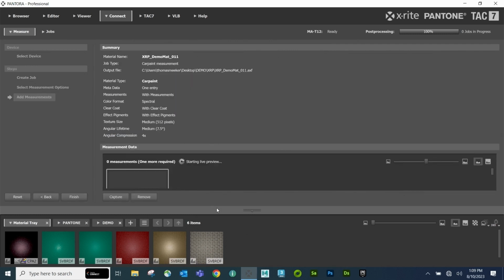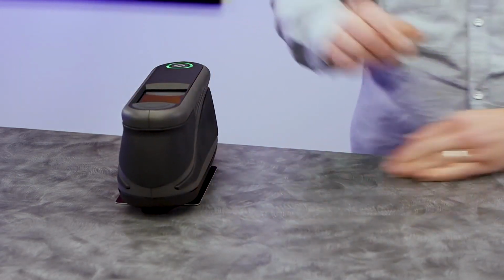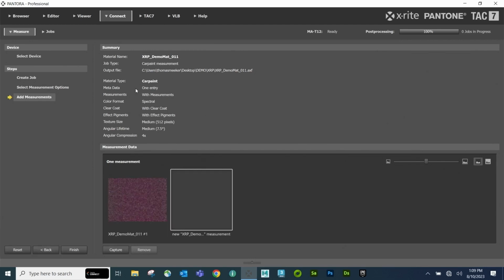So for this one, I'm going to place the material under the device. You'll notice there's a preview here. I'm going to capture. And in the measurement process, you'll notice that there's a summary up here. This is what we've added into, or told the program to measure. So for this one, you can see metadata 1 entry.